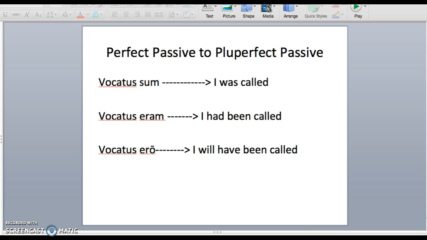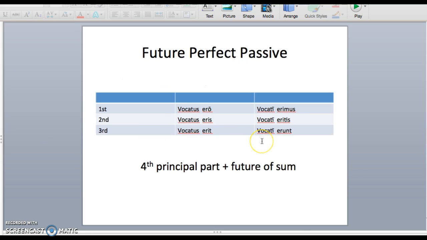And try and think of the other forms right now. Pause the video and think of them if you'd like. Try and think of how you would say, you will have been called. She will have been called, for example. And then I'm going to show you. Yeah. Just the forms of ero. You just got to remember your future of sum, ero, eris, erit, erimus, eritis, erunt.